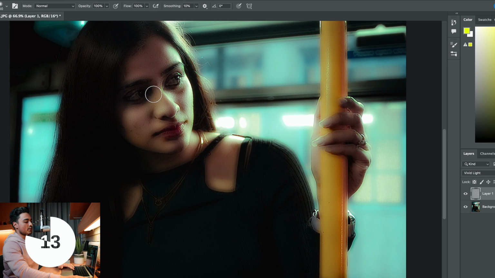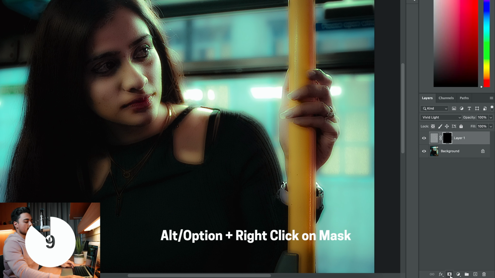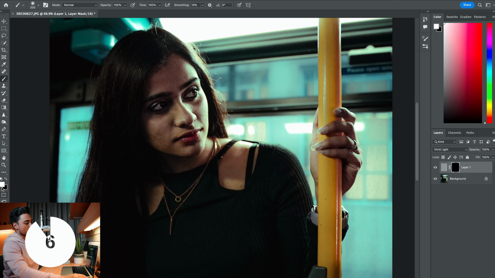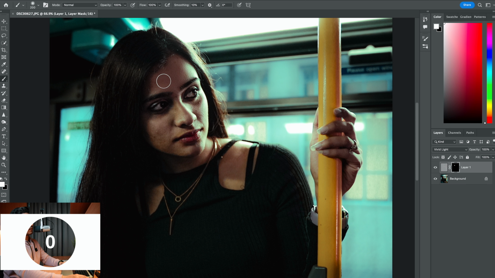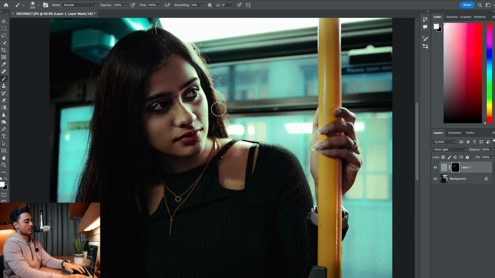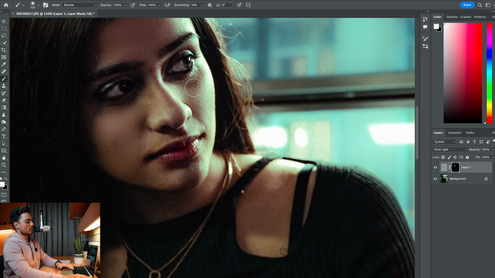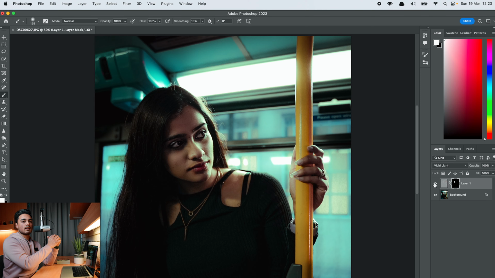Now zoom in, select that layer, press option on your keyboard and select the masking option, creating an inverted mask. Make sure the color is white, select the brush and paint over the skin. Make sure you don't paint over any shapes or the shadows or any hair because that's going to ruin the detail. Right, let me zoom in more. Right, and there you go. That's skin retouching in less than 1 minute.